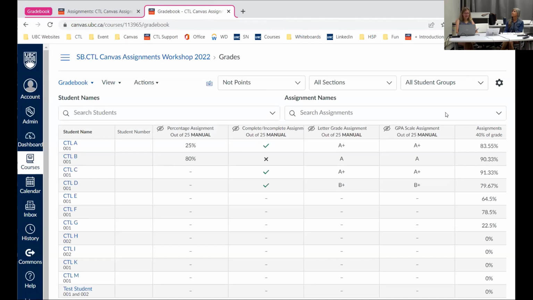And that was everything I had. I know it was long and a lot, but hopefully that provides some insight into how the gradebook works in Canvas.